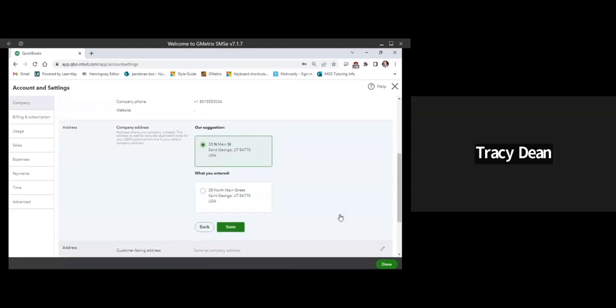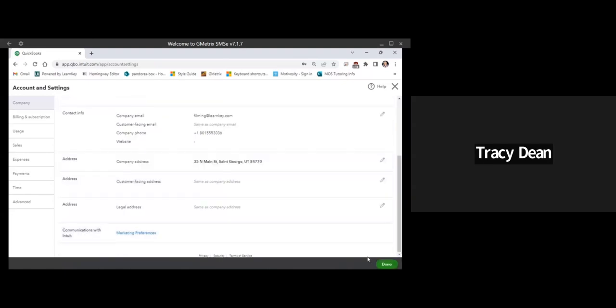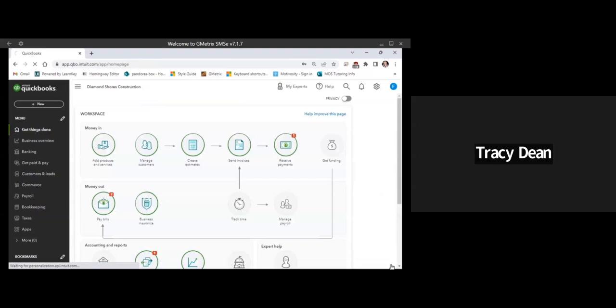I will select QuickBooks Suggestion and then select Save and then Done.